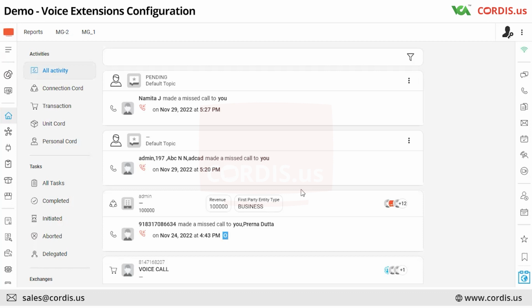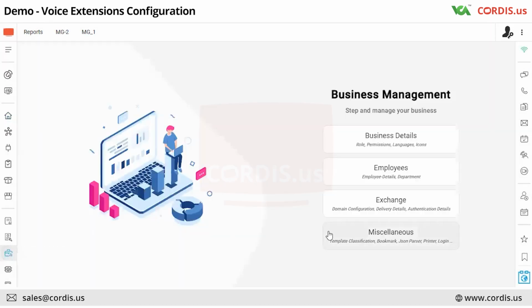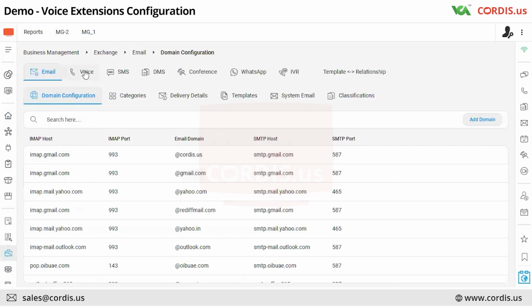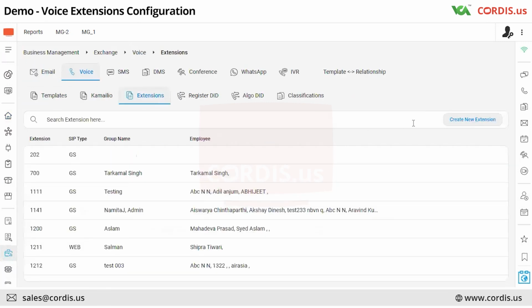So the first step is to create an extension. For this, I've logged in with Salman user, who has the admin role. So let's go to Business Management, Exchange, Voice, Extension. Click on Create New Extension.